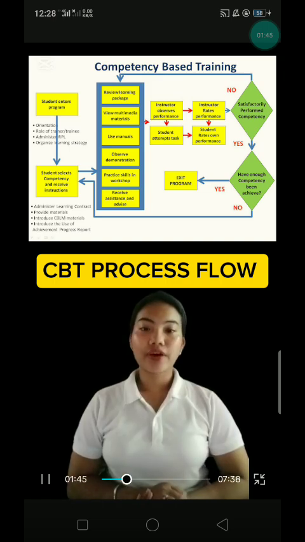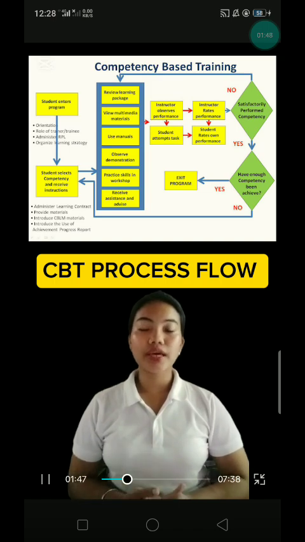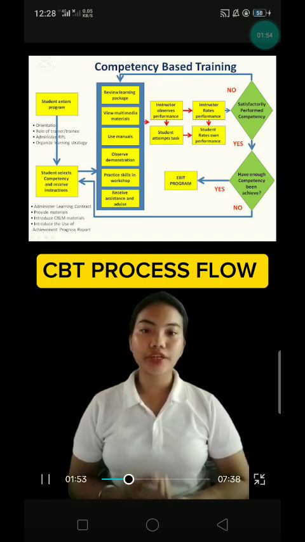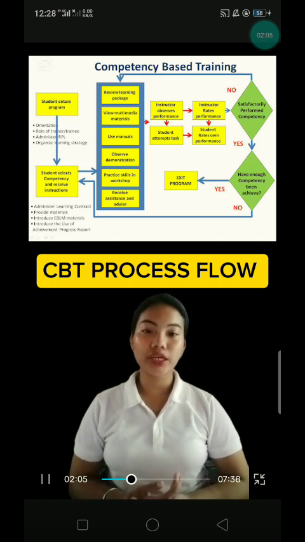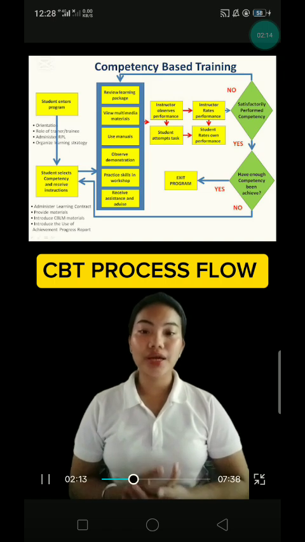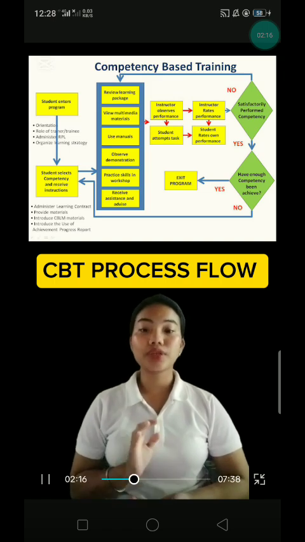Next, we have identify training needs. So based on the TNA results, a customized training plan is developed. For example, if a trainee lacks knowledge about safety protocols, this is emphasized in their learning plan. Then next, we have organized learning strategy. So here, the trainer creates a structured learning strategy that includes hands-on practice and theoretical lessons tailored to the trainee's needs.